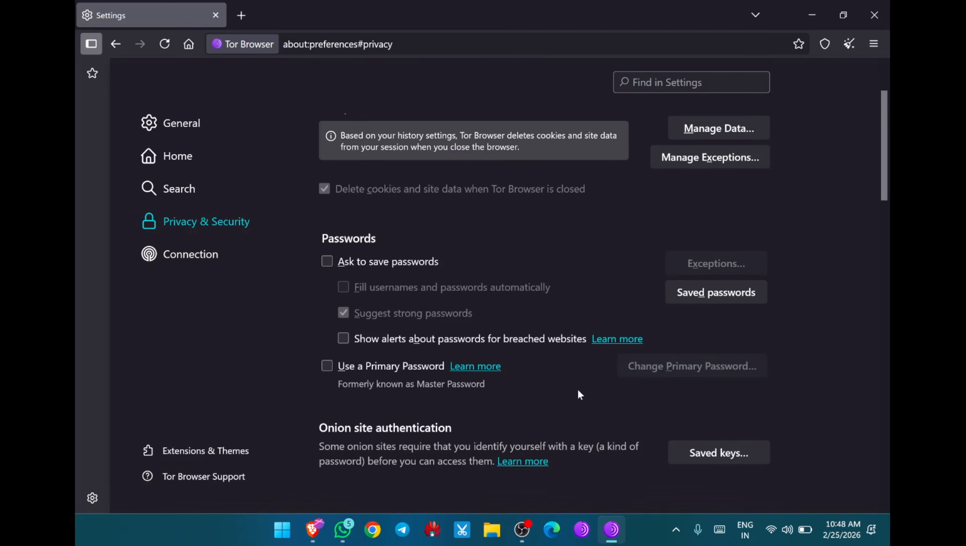Now whenever Tor browser needs access to saved passwords, it will ask for the primary password first. If you want to disable it later, simply uncheck this one option that says use a primary password option and enter your current primary password to confirm. This adds an extra layer of protection to your saved logins and improves your privacy.